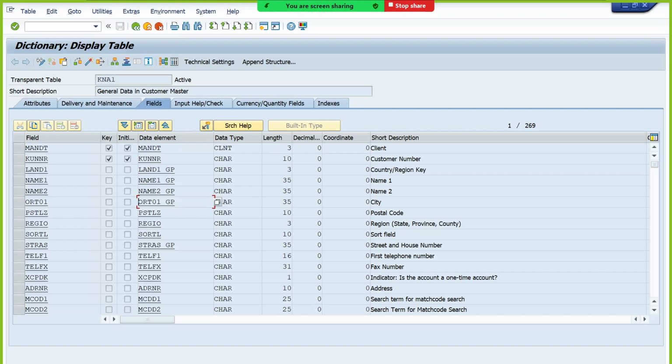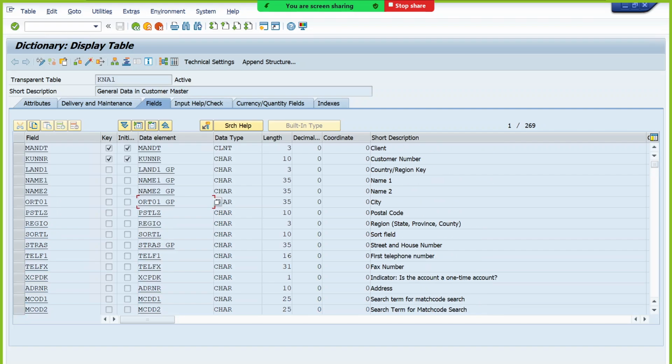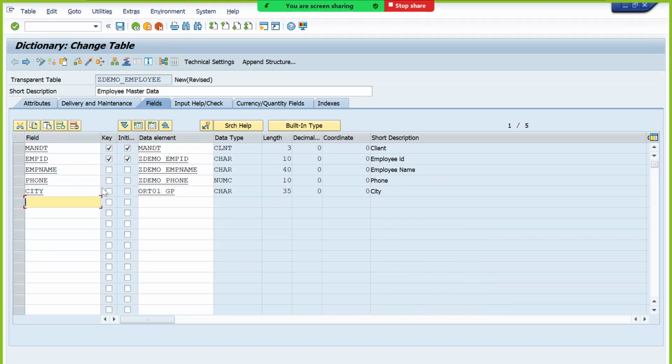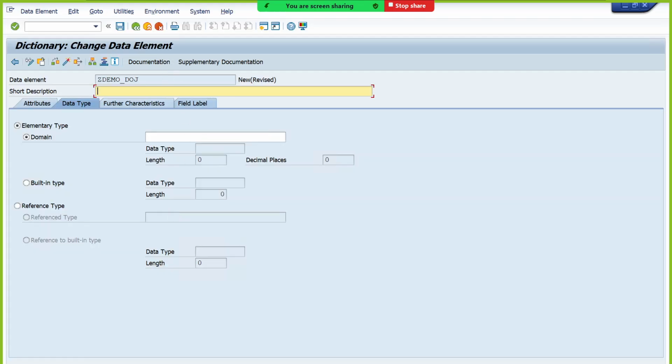Okay. What else do we need? Let's take date of join, DOJ, ZDEMO_DOJ. Double click to create the date of join field. I'll create a domain for this. I'll use the same name.